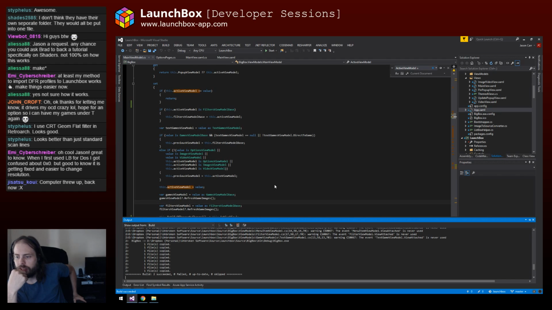Stiffilus, I use CRT, Geom, flat filter, and RetroArch. Looks good. I've never tried that one. That's cool. Looks better than just standard scan lines.